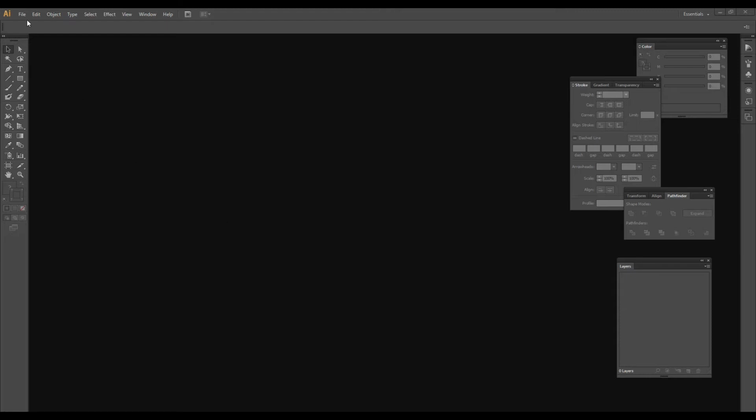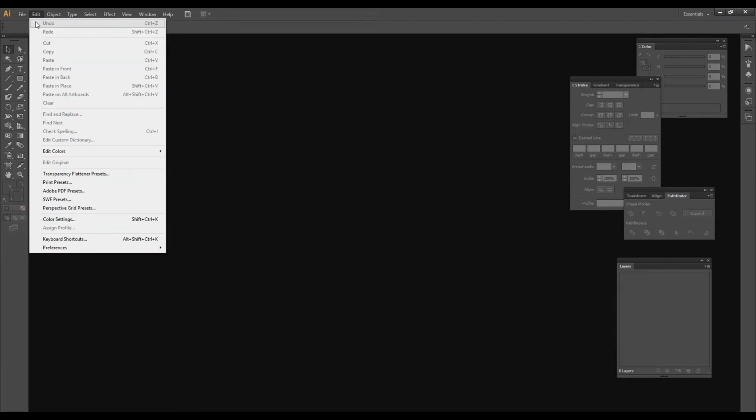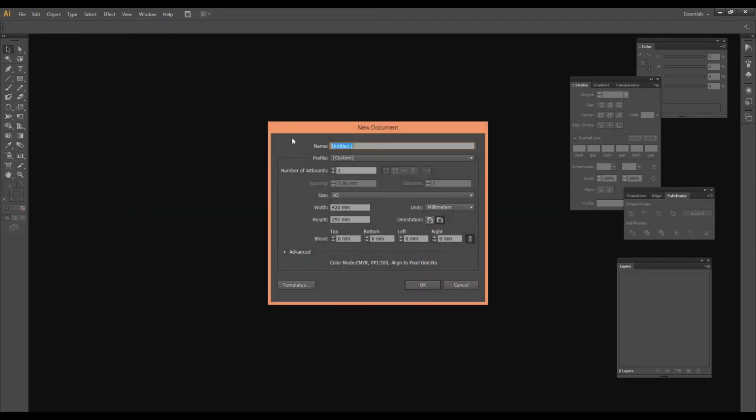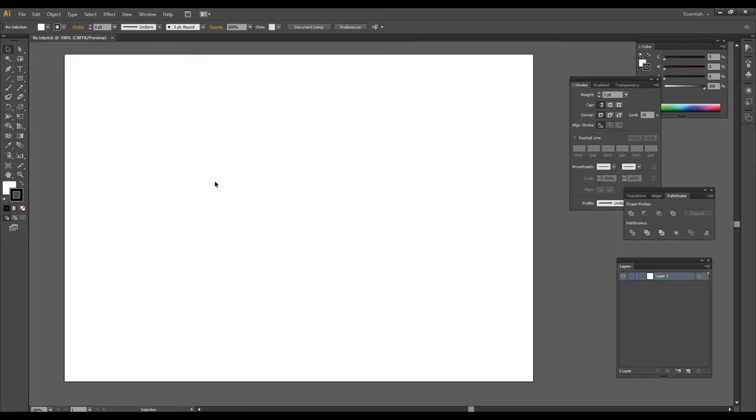So let's start. Go to File, New. We can name it Flat Sketch. Then the number of artboards is 1, we'll take A3 size, and the orientation is landscape. Then press OK.